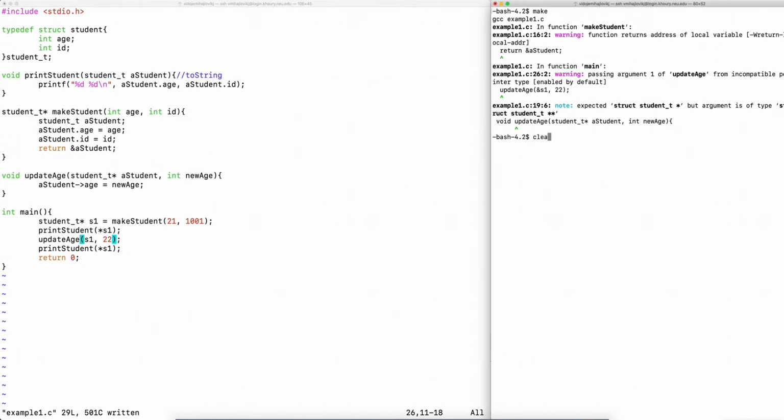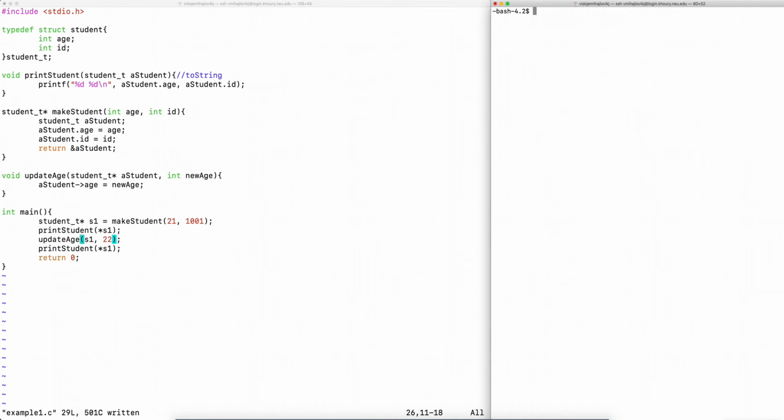And we'll clear and make. All right, so everything works now, except that I got a warning. As programmers, sometimes we ignore warnings, but actually this is a very serious warning. What it's saying is, let's actually run it, and I wonder if it will crash actually.